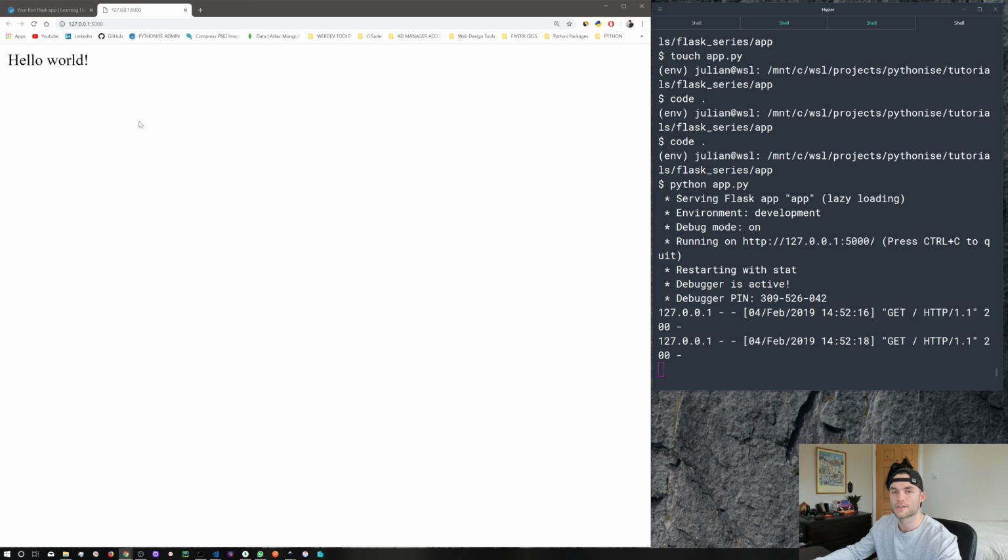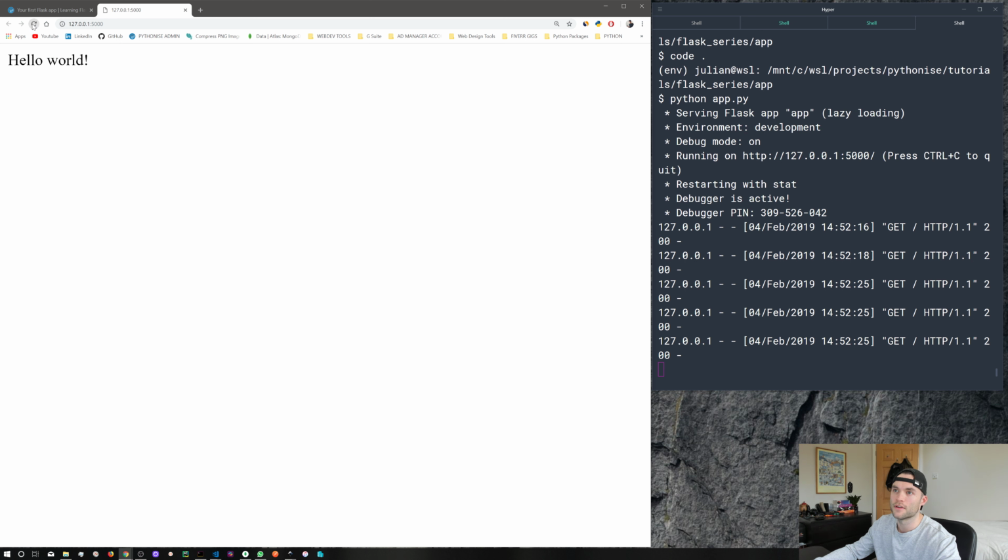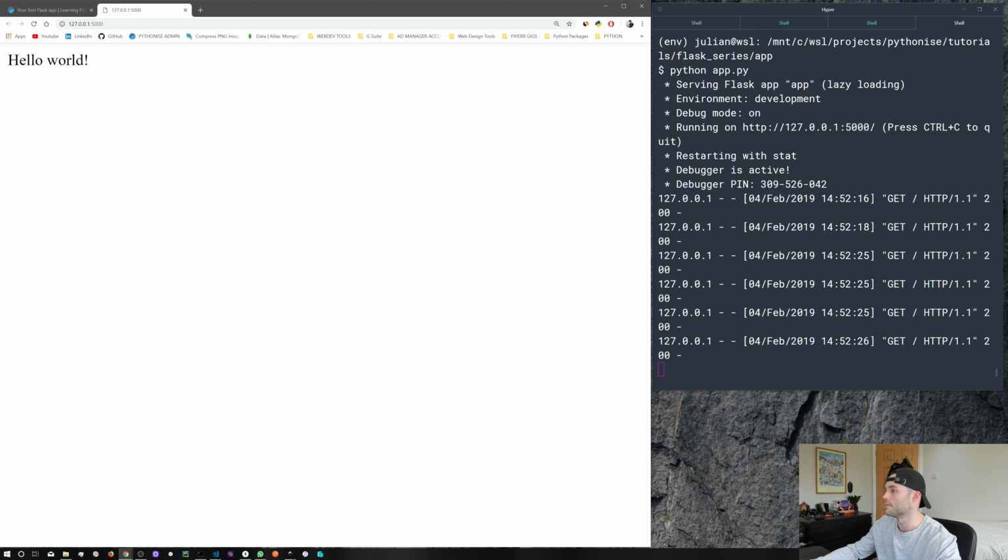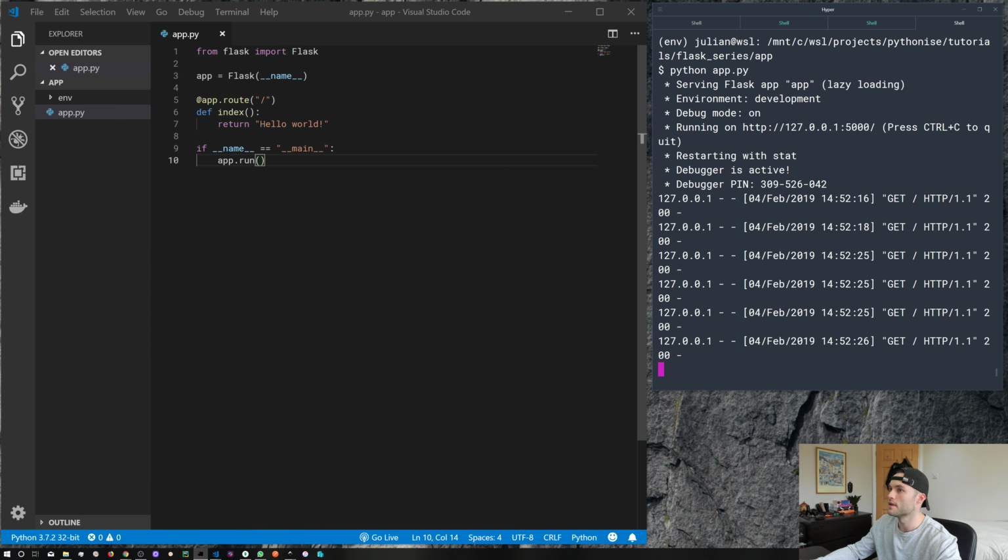So congratulations, you've built your first web application with Flask, and it's returning hello world. And you can see every time I hit reload on the browser window, it's giving us some information here in the terminal. We can see the IP address, we can see the date and time, and the type of request method that's being used. So there we go, it's literally as simple as that, but that's pretty boring.